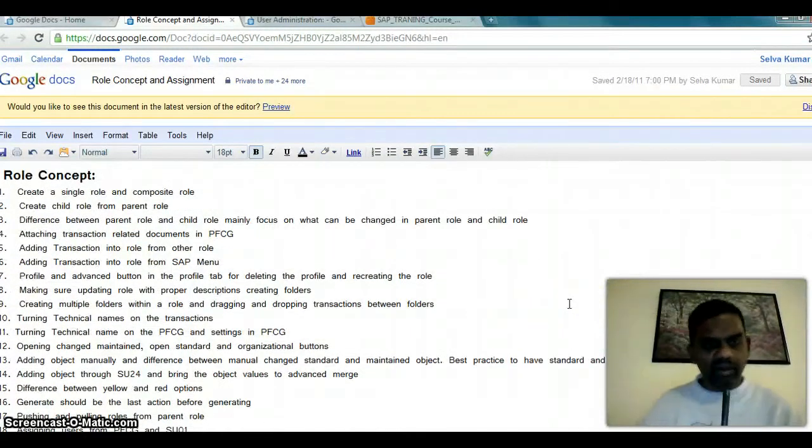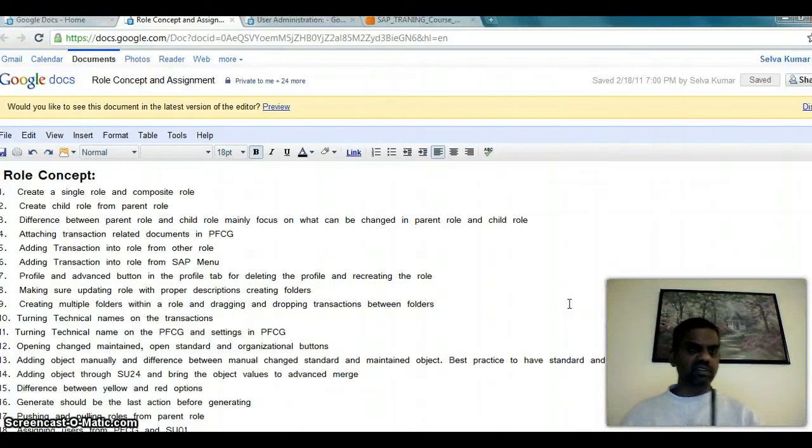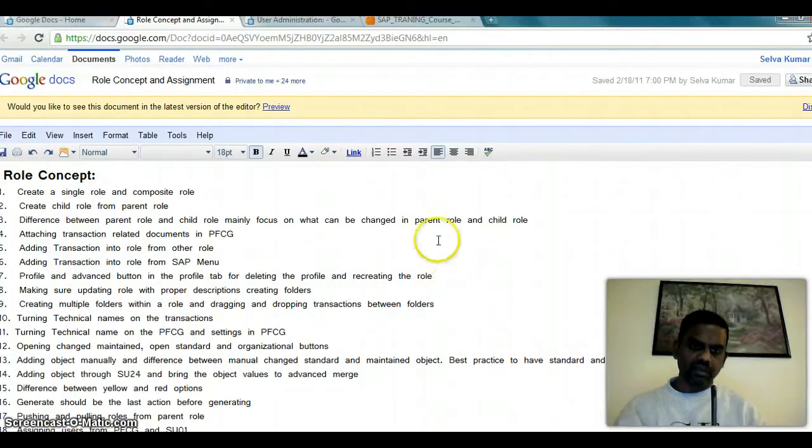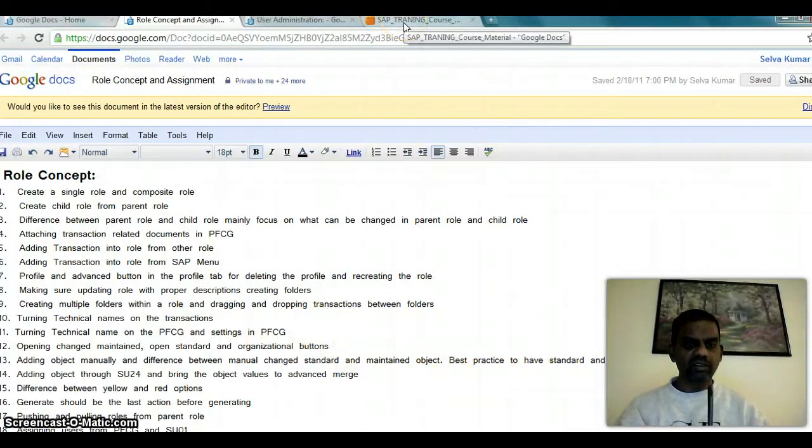So each and every point in this role concept, user concept, and all other concepts we are teaching will be listed, and we will make sure that you will be able to perform. Okay. So if you have any questions, we will also be able to answer, and everything is hands-on. You will be doing all the exercises in the class, and you will have access to the system 24 hours a day.